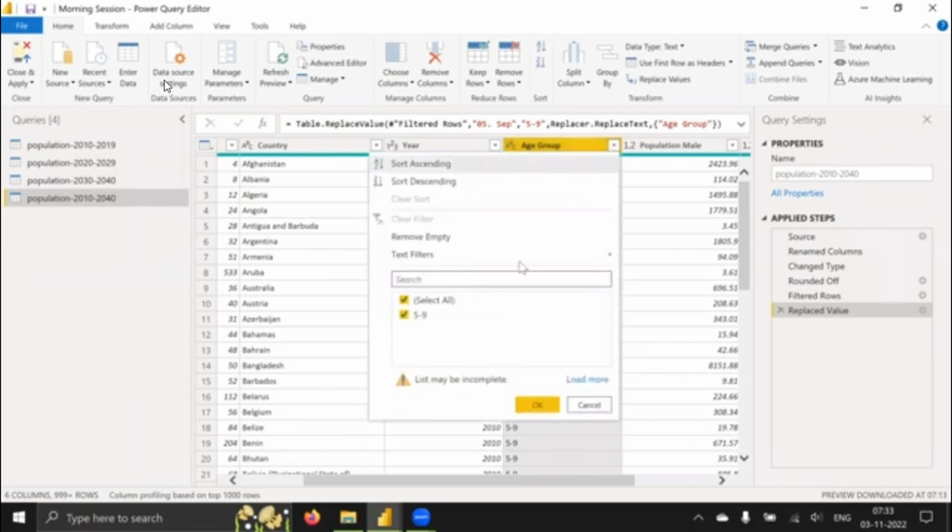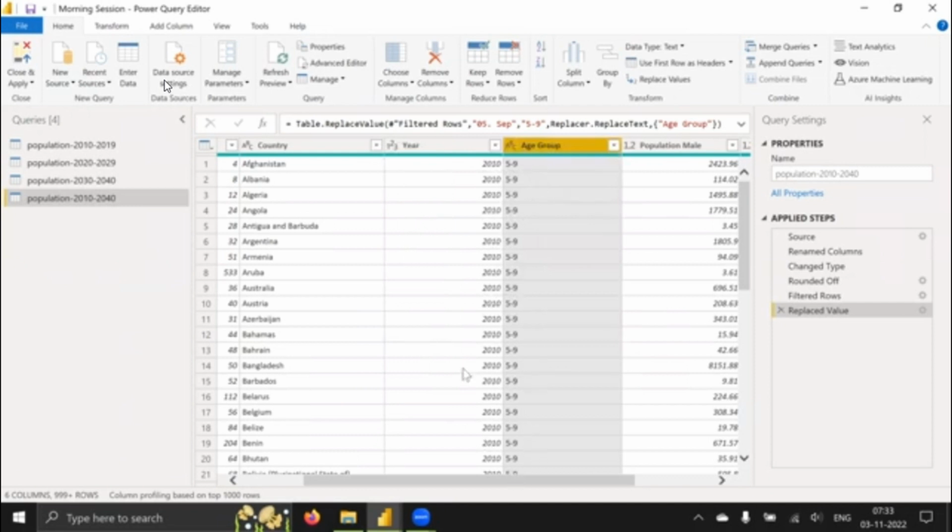Now if you open the filter window here, and click on Load More also, we'll see only 5-9 here, because in the previous step we had filtered for the value 05.September, and then we replaced it with 5-9. So here we are not able to see the other values. Now how can we go back to the step where we had all the values, not just 5-9? What we can do is just remove the filtered rows step from the applied steps.